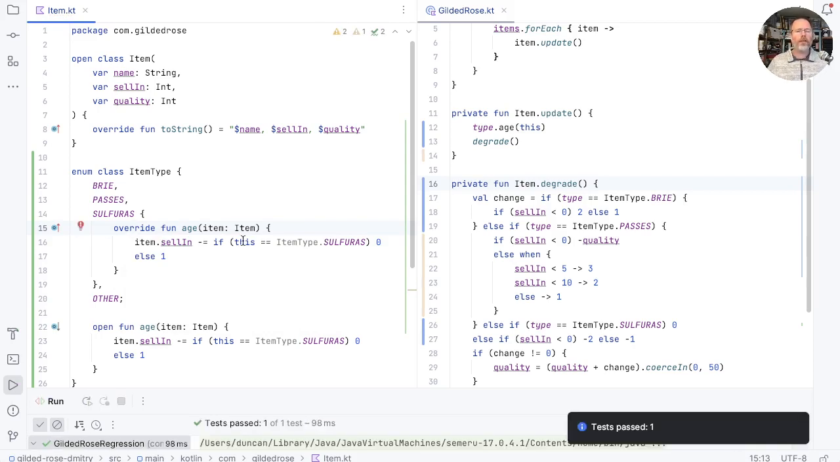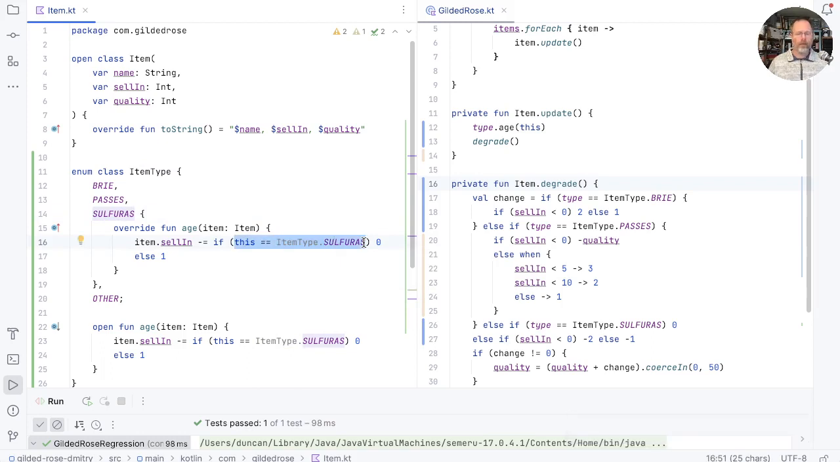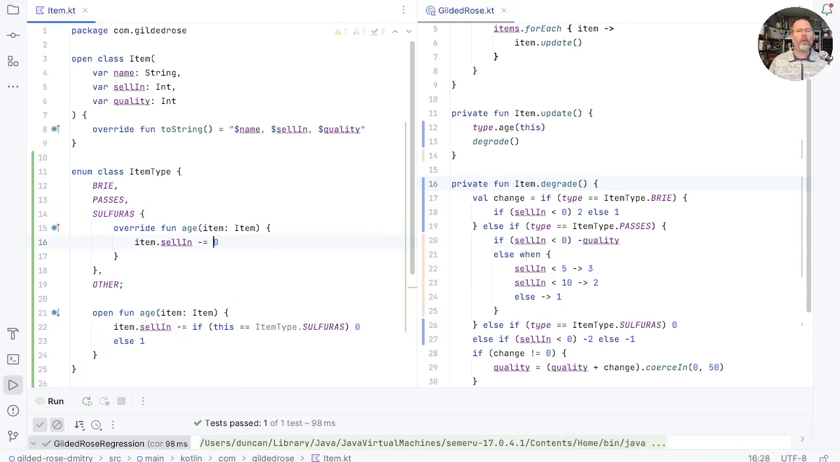Good. Now IntelliJ isn't clever enough to see it, but in Sulfuras, this is always Sulfuras. So that this test is true, and we can remove it. Also, for anything but Sulfuras, where the base function will be called, this is false. So we can remove it. And with luck, the test will show that's true.